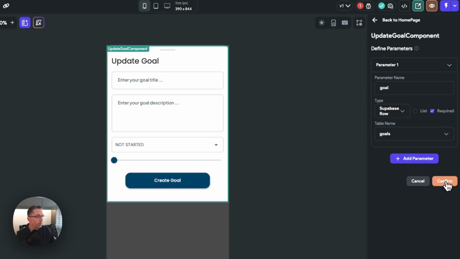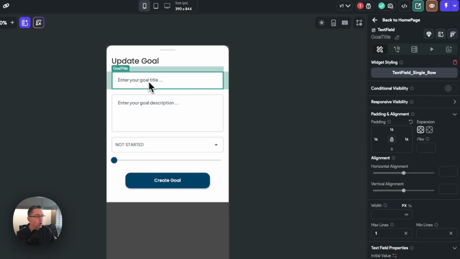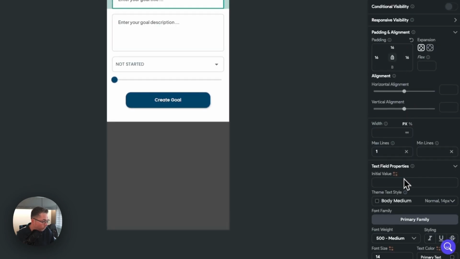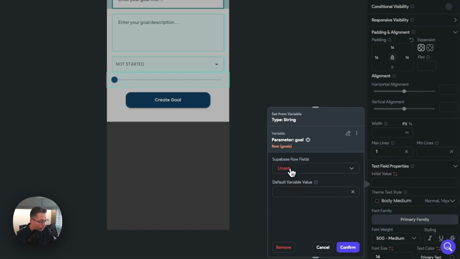Just hit confirm, and then once that's passed in, we can start hooking on to the actual fields themselves. So we're going to want to display the details from that row inside these particular fields, and the way you do that is simply select the actual goal, move it over to the actual text field there, just select that and choose the actual goal itself there, and we're going to choose a Supabase row.